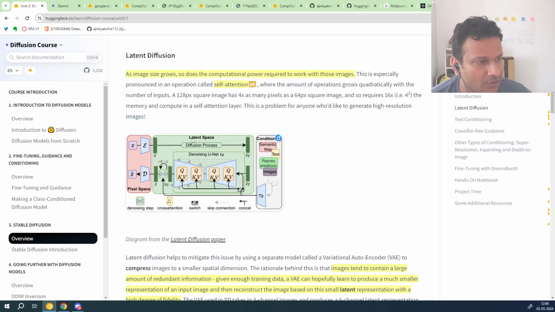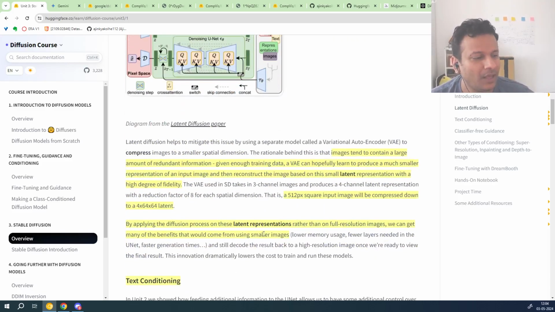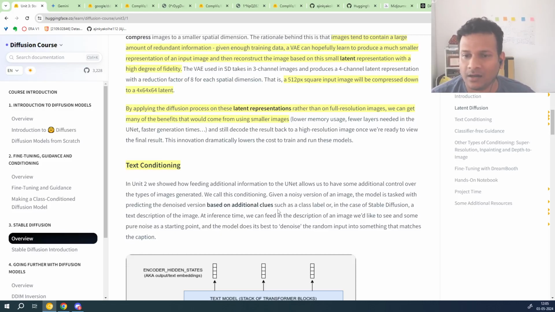If we didn't have this compressed space and operated in the original image size, this would be a lot bigger, the square of the image size. So encoder, decoder. And this is the beginning of stable diffusion.